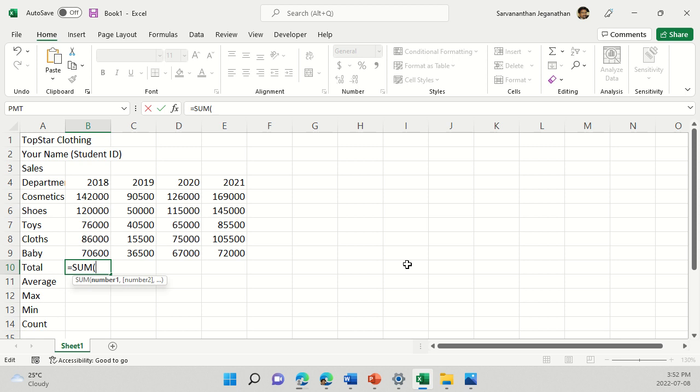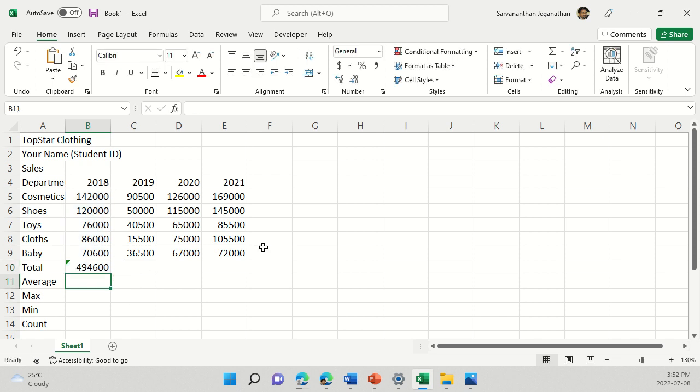And then all functions have brackets within which you give the input. So our input is the values from 2018, starting from cosmetics all the way to baby. So the address here is B5 to B9, right? So you can type this in, or you can even select it, right? I selected it, so you can even type that in directly and then press enter.